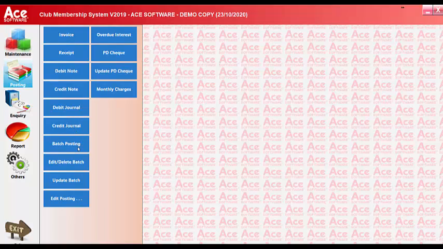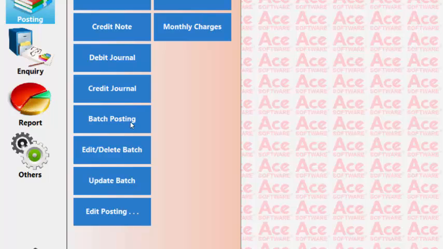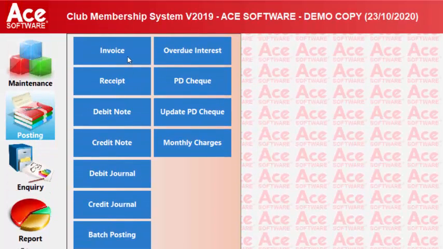Now the only difference is that there is also something called batch posting. Batch posting is different from when you post inside here, invoice, receipt, debit, and credit note. This is online real-time posting.